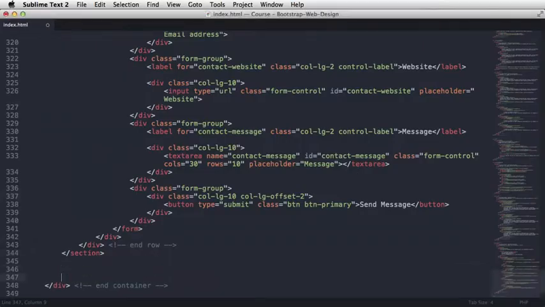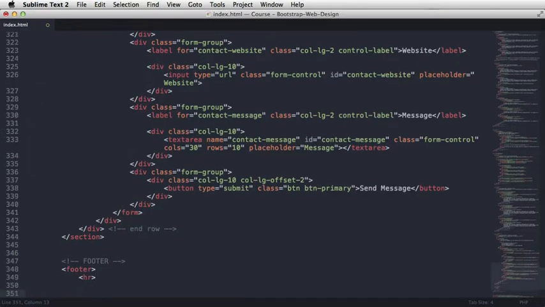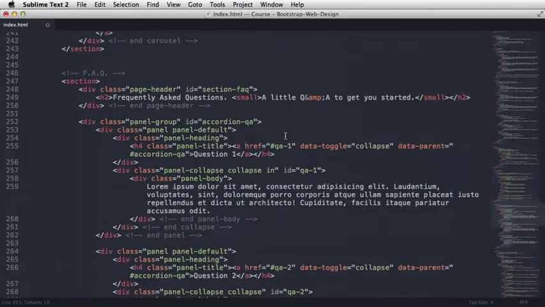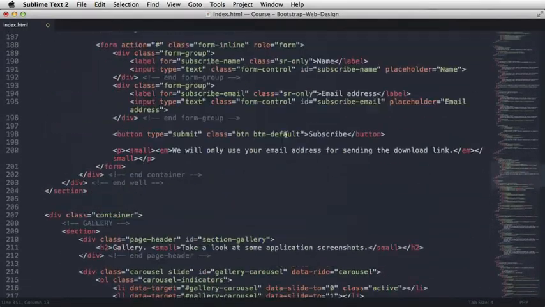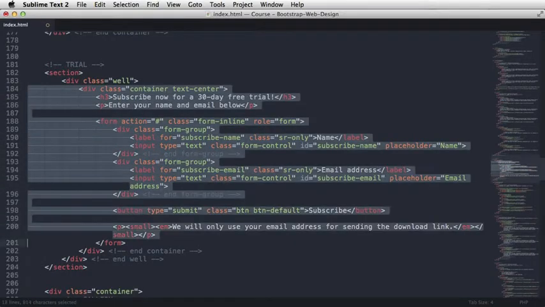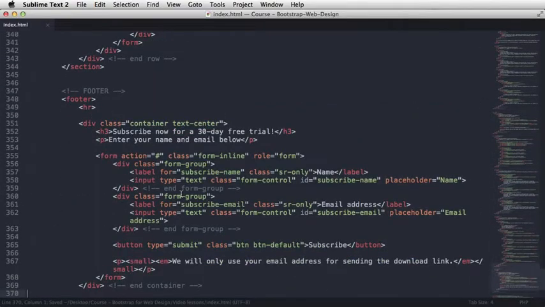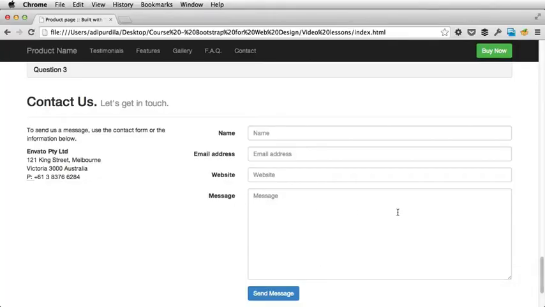So right here, I'm going to create a footer tag. I'm going to do an HR to separate things. And then basically, I'm going to copy, let's see, where is it? FAQ, container. Okay. So I'm going to copy this content from here, and I'm going to put it in the footer. So let's see how it looks.